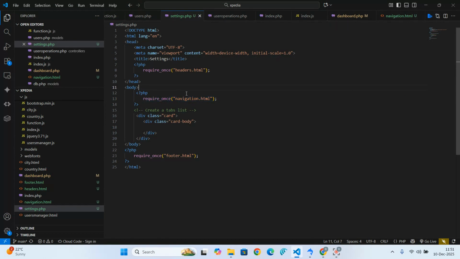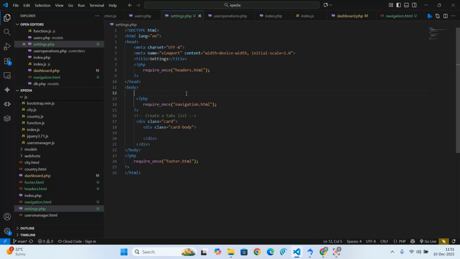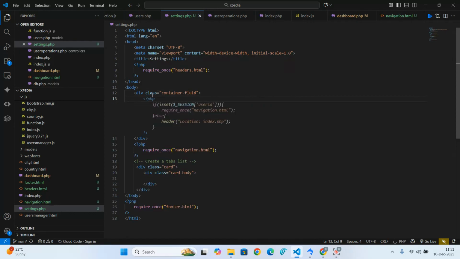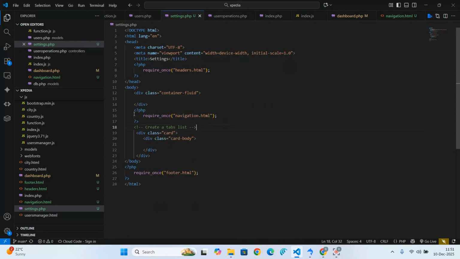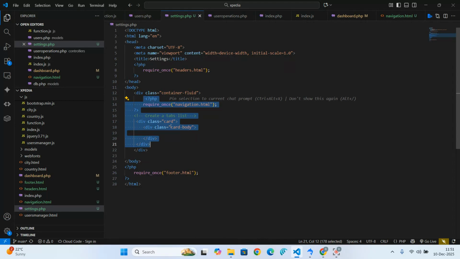actually I'll have to create a separate container here and call it container fluid, which means it should leave a bit of margin from left and right. So all these things are going to go inside that container fluid so that the menu flows nicely. It leaves a bit of breathing space as far as the browser is concerned.